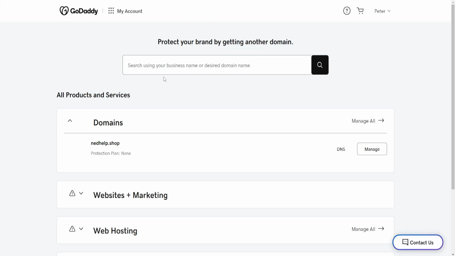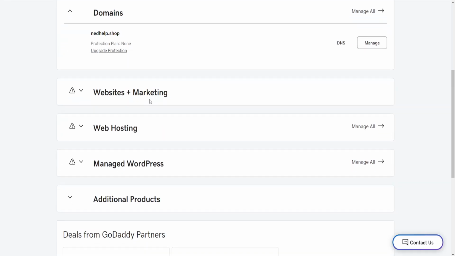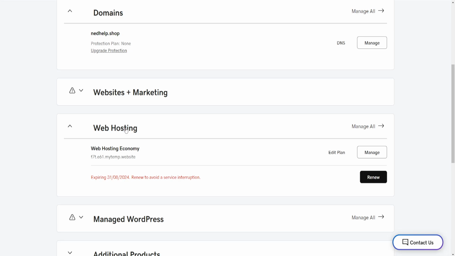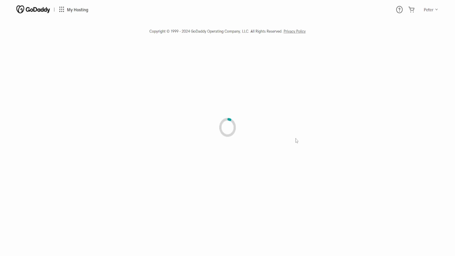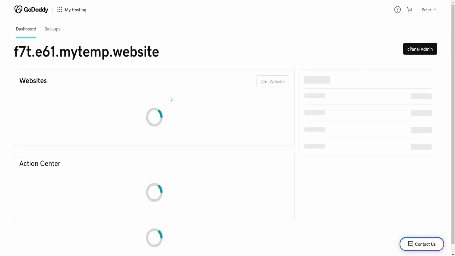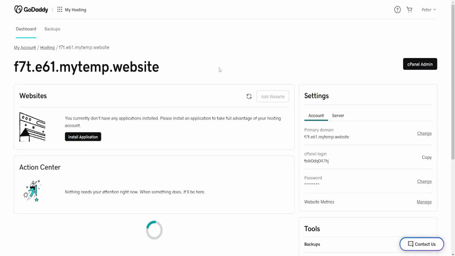Now from the products page here, we'll scroll down until we see web hosting. Just click on web hosting to expand the menu. Find your current plan and then click on manage. Now from this page that loads here, it will redirect us to cPanel, as you can see.